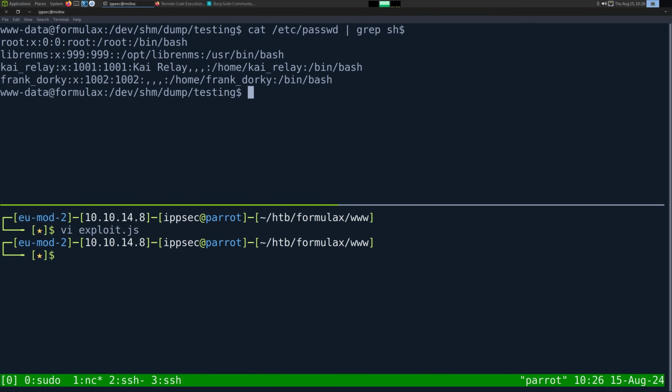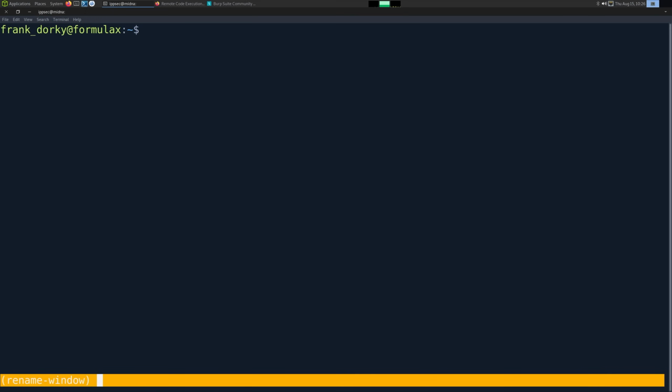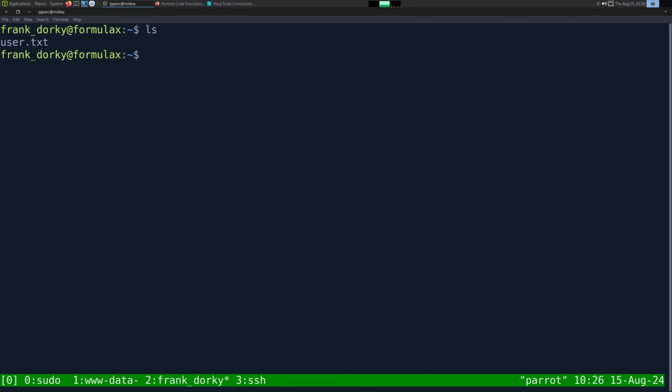So this will be called low priv. I'll call it www-data. I'm going to call this one Frank Dorky just to keep my panes easy. And that's where user.txt is. You don't actually have to ever get to this user. You can do an unintended in LibreNMS. But the whole reason we did this is, I'll show real quick.